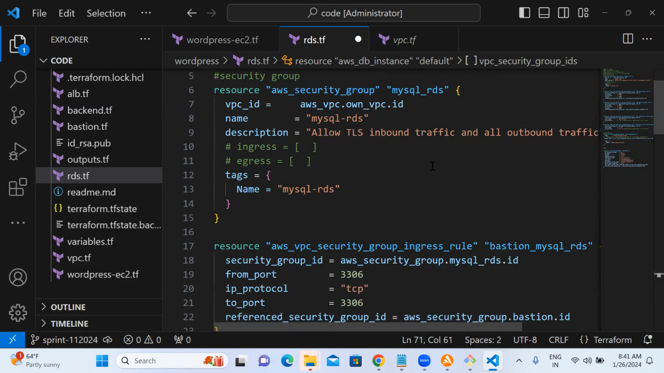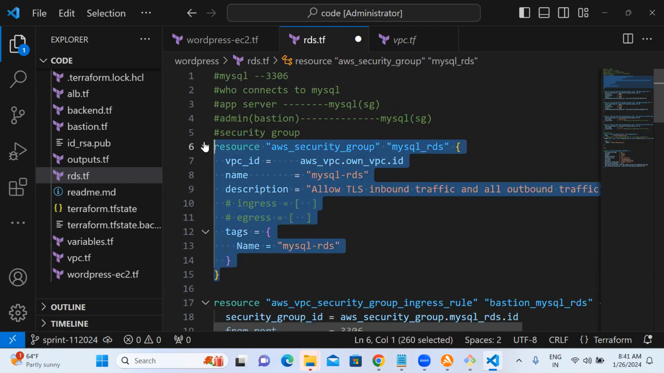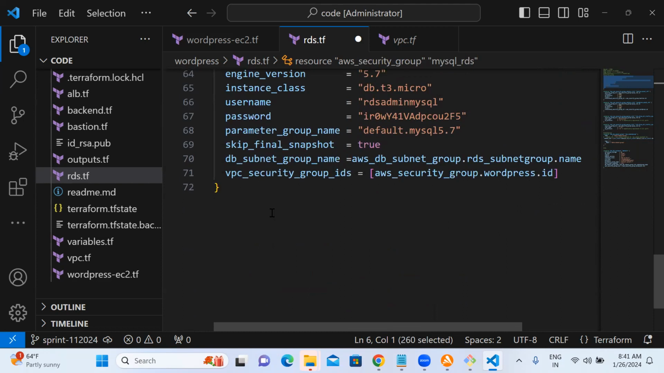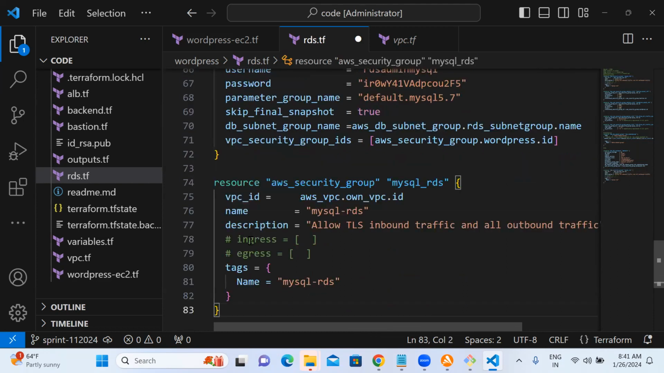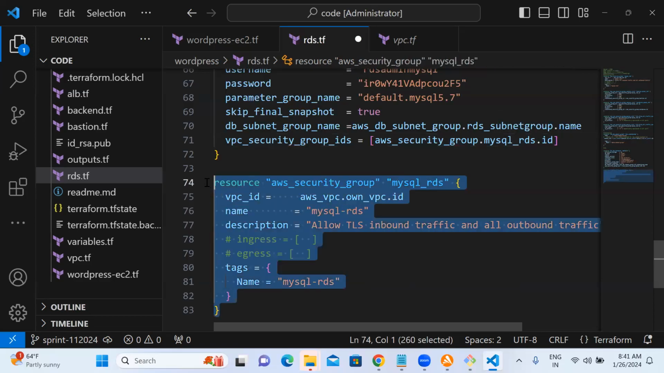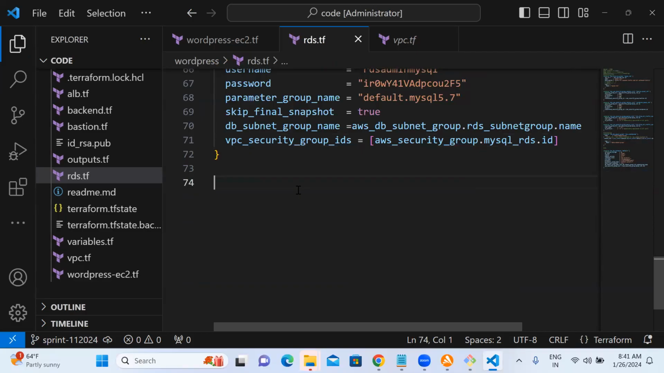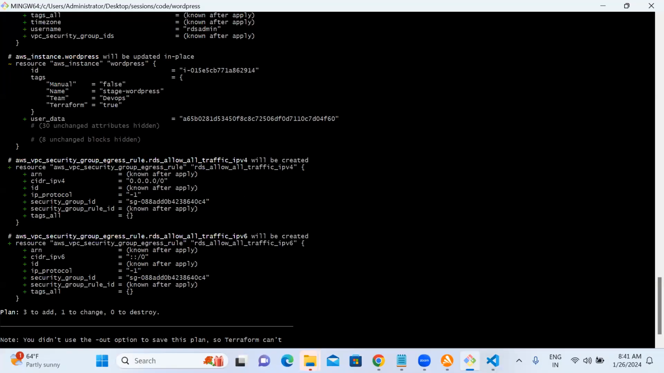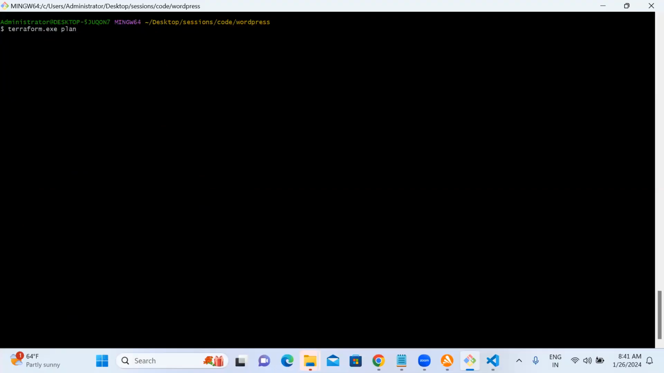I'll put the name also here for now, just to make it easy. You have to call this. This is the one skill you should know well in Terraform, how to call one block from another. In place of WordPress, I think we need to add MySQL underscore RDS. That's it. If you want, you can add a comma also for multiple. So this is good. Now let me run this plan. The plan is good. We will keep adding the components one by one.